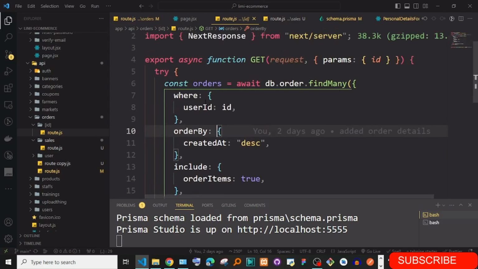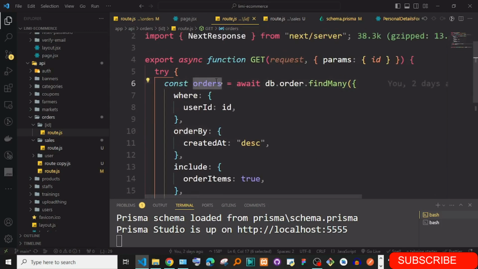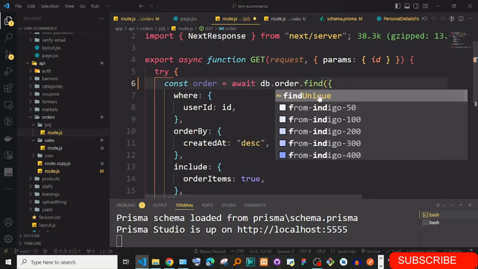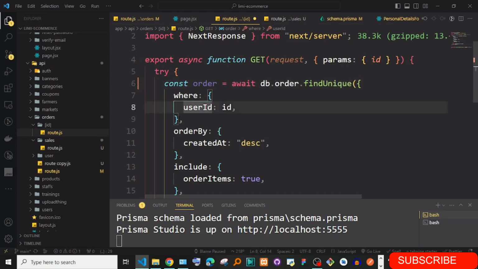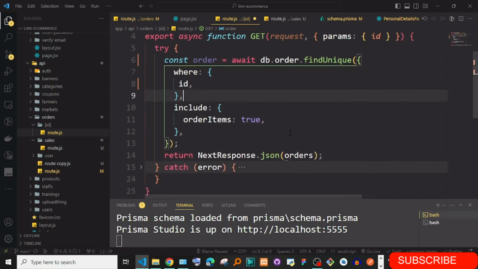Guess really we just want to get the order and find unique. Here, remember, we are trying to get the user, so just say where ID is ID, just simply that, and just include the order items. That's the only thing we want, just like that only, and return order. So with this, I think this is going to work now.